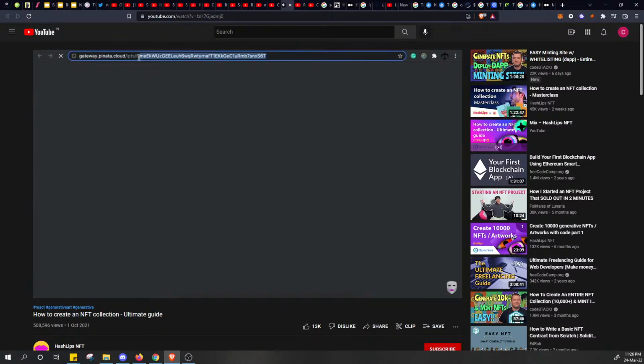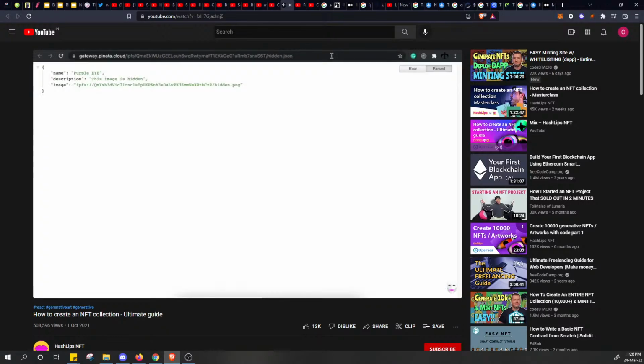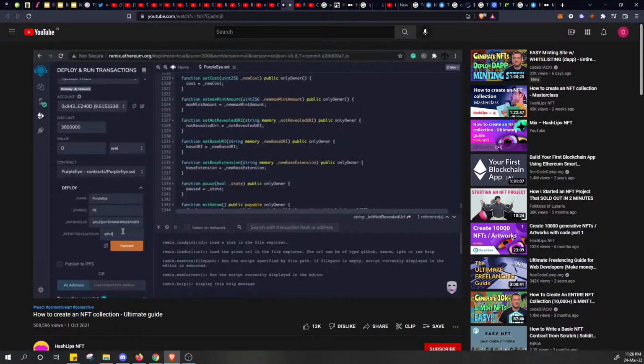So there it is. I'm going to copy everything from the QM, but before I do that, I need to put a / and this time say hidden.json, like so. I need to now copy everything from hidden.json up until the QM, because this is only for the hidden metadata. So you're going to paste it after the IPFS colon //. It has to have all of that data in there, including the /hidden.json. The top one doesn't have that, it just has the /. I hope that is very clear.